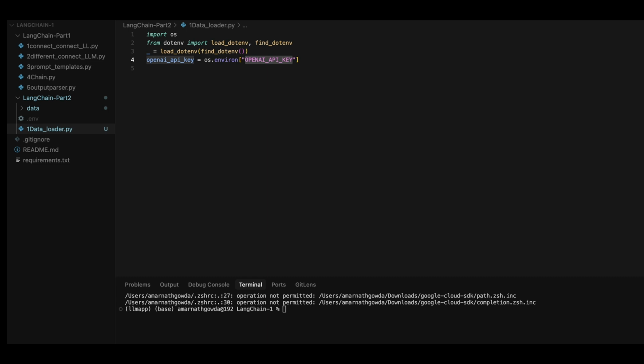Next, we'll initialize the chat model. So for that, we will import the OpenAI model from langchain_openai. We are initializing the chat model, that is ChatOpenAI. The model will be GPT-3.5 Turbo 0125.